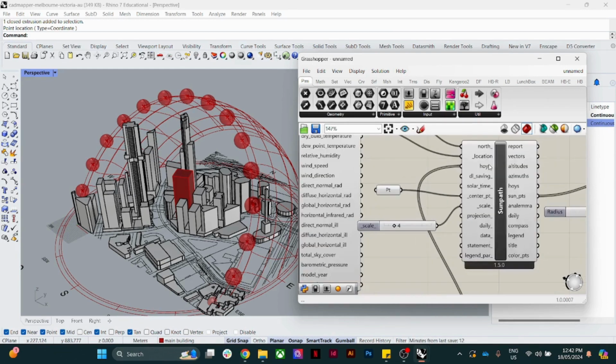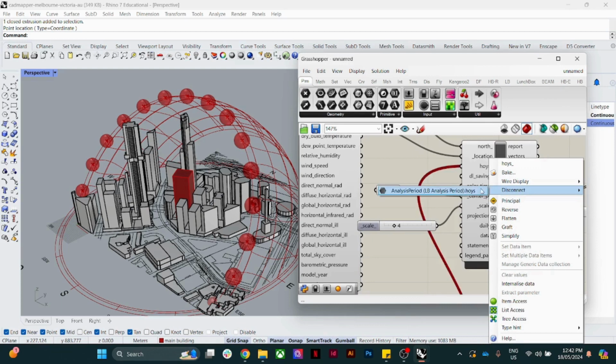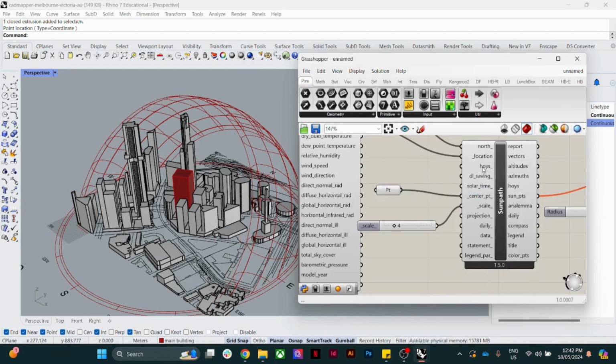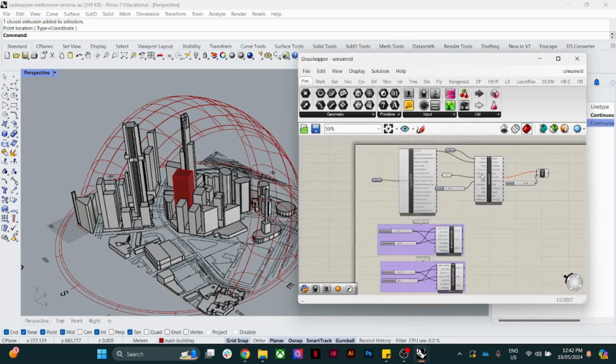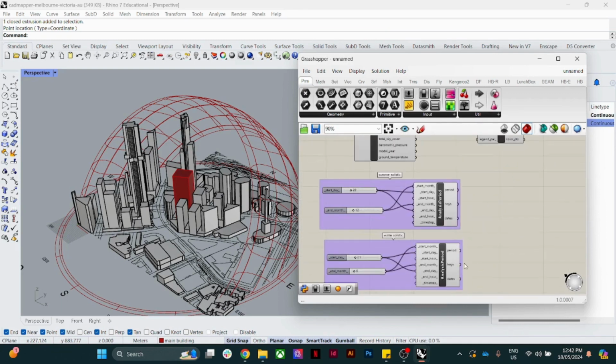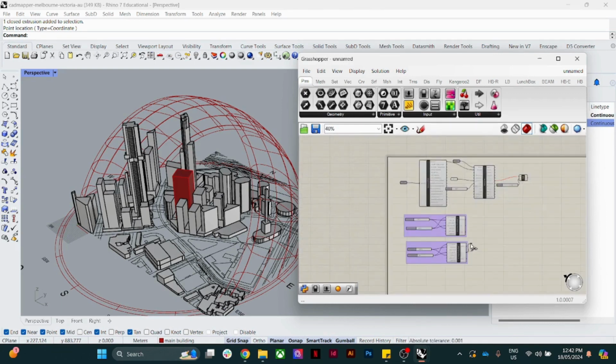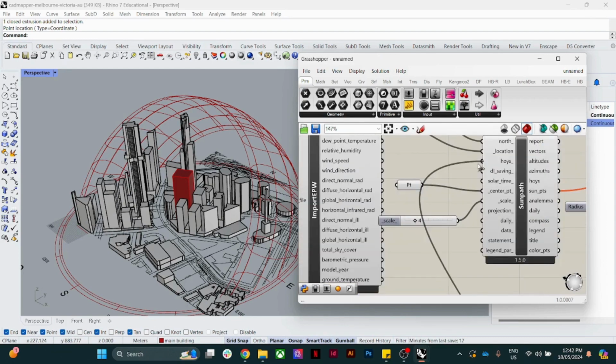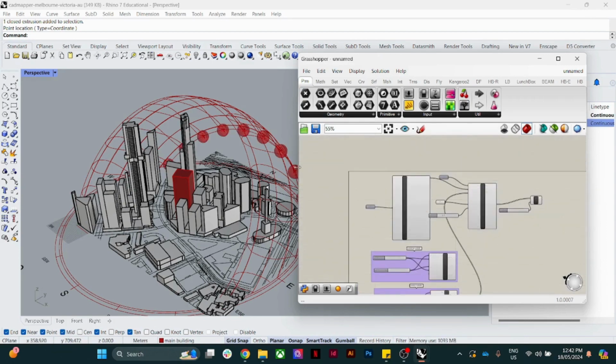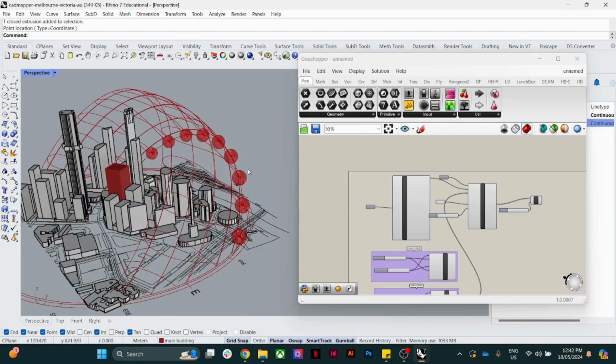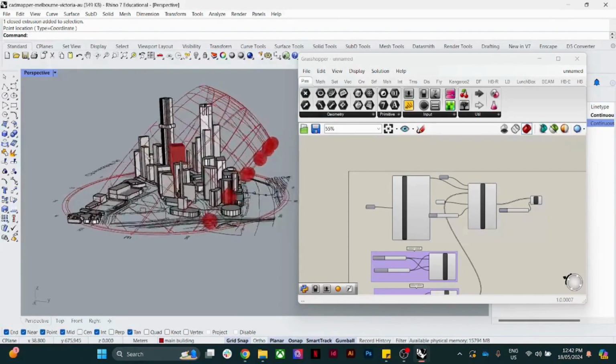Amazing. Now let's disconnect summer solstice by right-clicking on the hoist and going to the disconnected option, and take our new analysis for winter and put that in again. And now it's showing our winter sun.